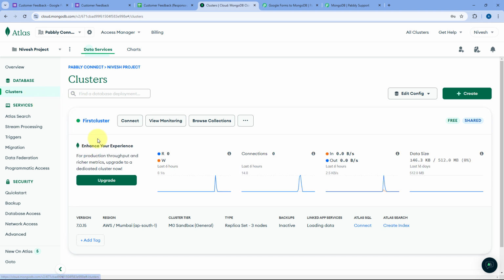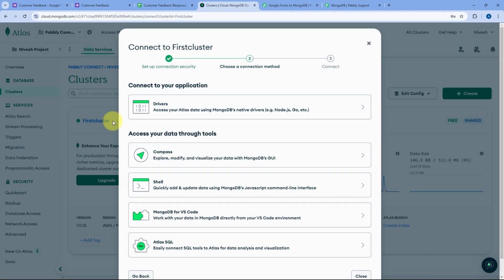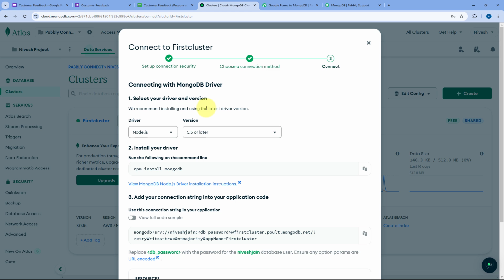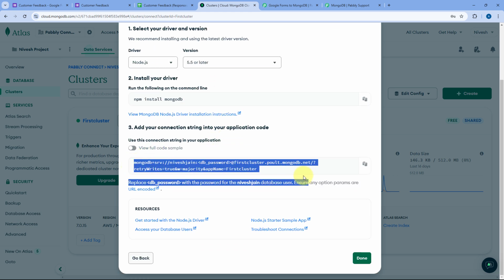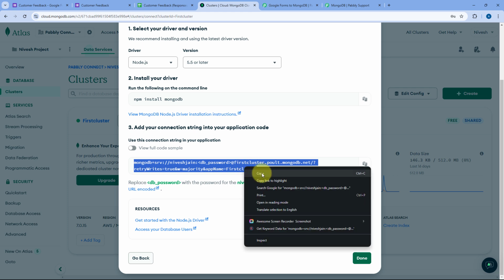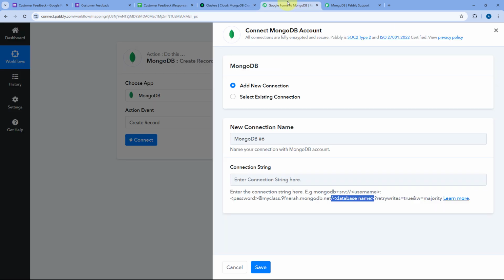And after coming to clusters, here you can see this is my cluster over here. Now to connect this cluster with Pabbly Connect, just click on this connect button. And after clicking on connect, here we'll go to drivers and we will scroll down. And here you can see the connection string. We have to copy this exact same connection string which we have received from MongoDB, go to Pabbly Connect and paste it over here.